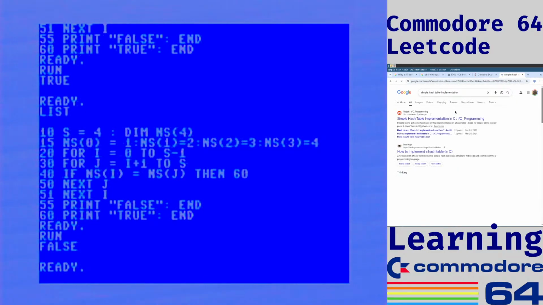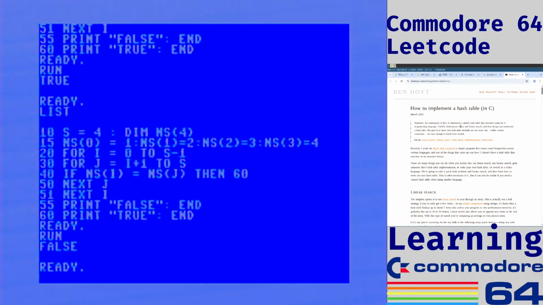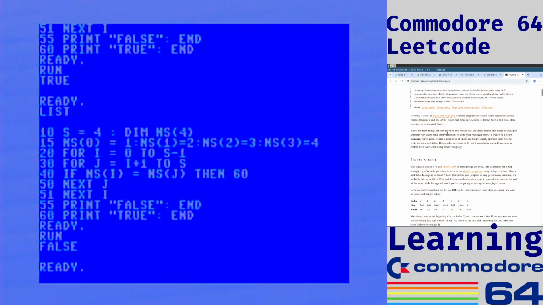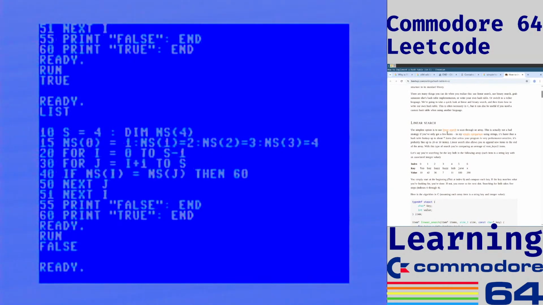How to write a hash table in C by Ben Hoyt. Okay. Linear and binary search, and then design and implement a hash table. Okay. So the simplest option is to use linear search to scan through an array. This is actually not a bad strategy if you only got a few items. In my simple comparison, using strings, it's faster than a hash table lookup to about 7 items.